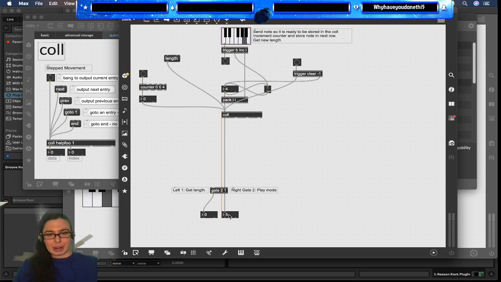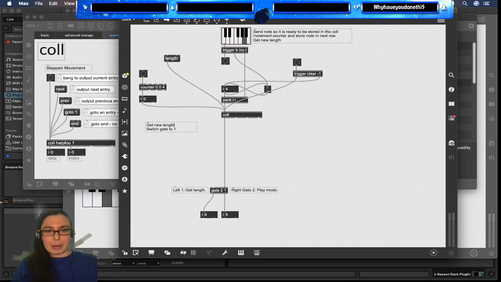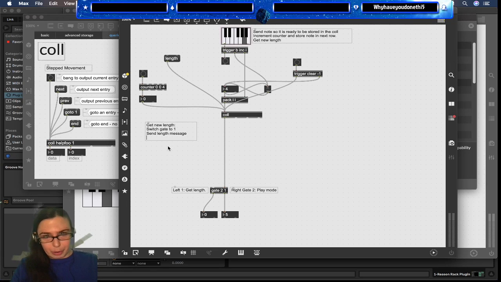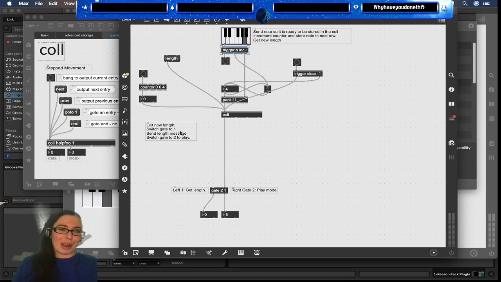Let's move this down here. So first what we do is switch the gate to 1, and what this list is for is get new length. Switch gate to 1, so we're going left. We're not going to play these notes yet. Send length message, right? So we get that length, we send it wherever it needs to go, and then we want to put the gate back over to the right for play mode. All right, so not too bad, but that would have been a heck of a lot of stuff to squeeze into this trigger. That's why we're separating it out.